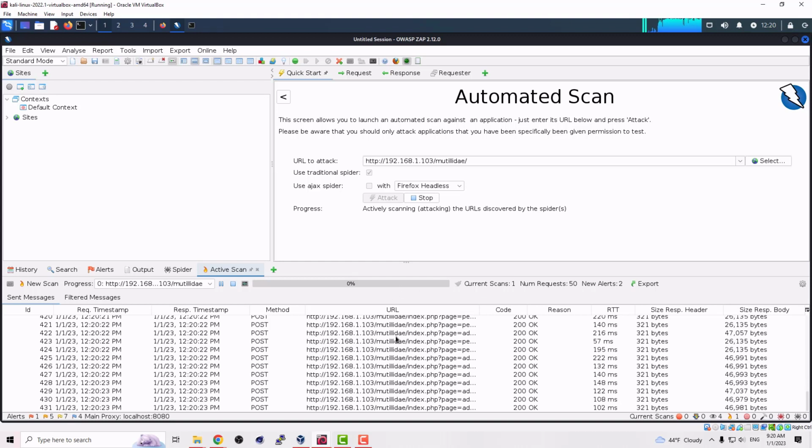For the future I will explain what it means, how we can find some vulnerabilities in our machine.